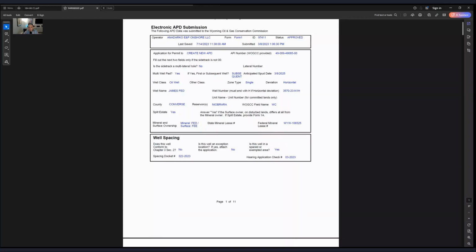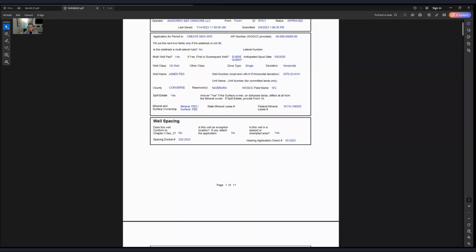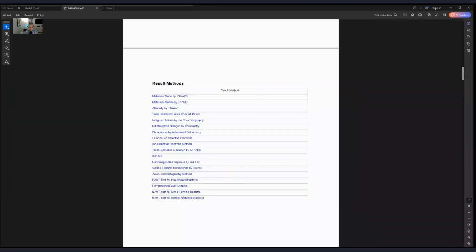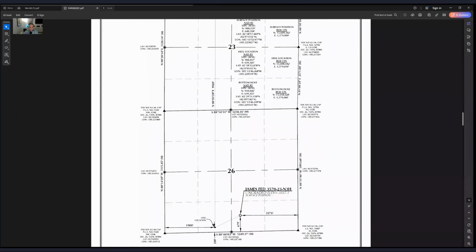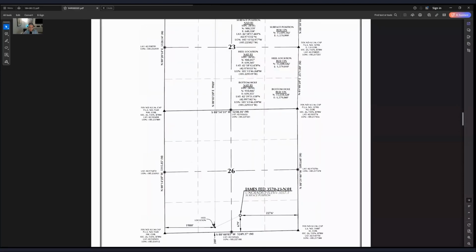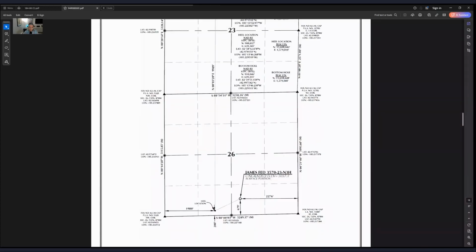But it's again the same information here, so we'll just go ahead and show that. And what we're really looking for is that plat map, like we talked about. We have to scroll down. So it looks like it goes through the entire part of this section, down in section 26 and then going north all the way up to the top of section 23.